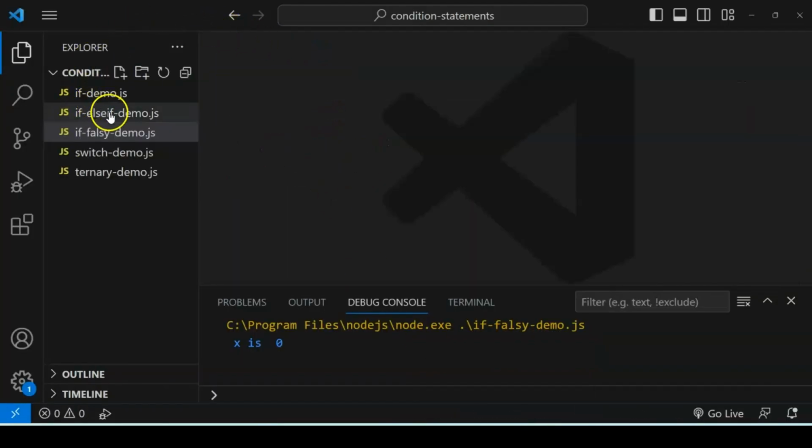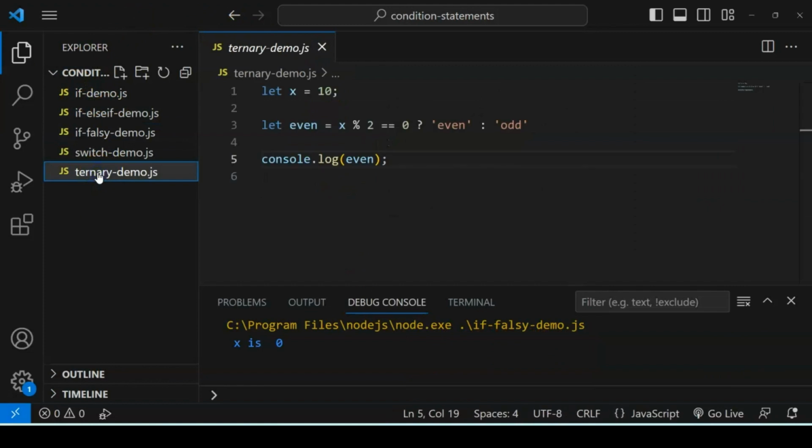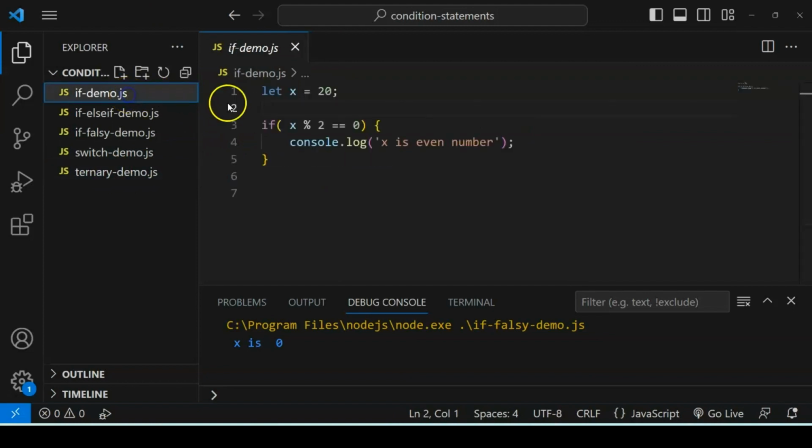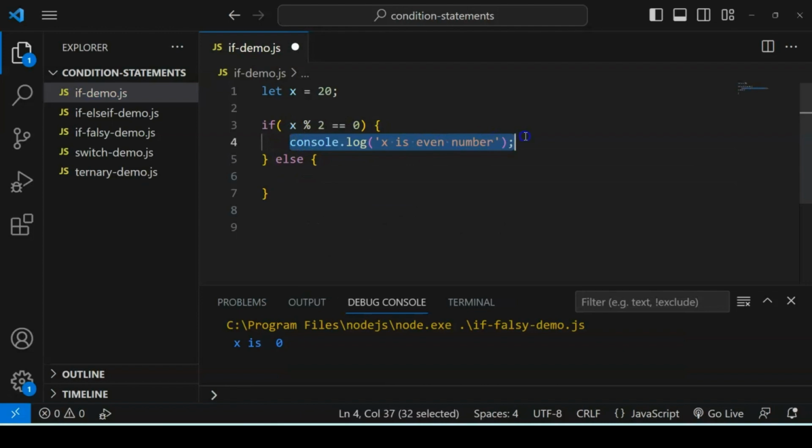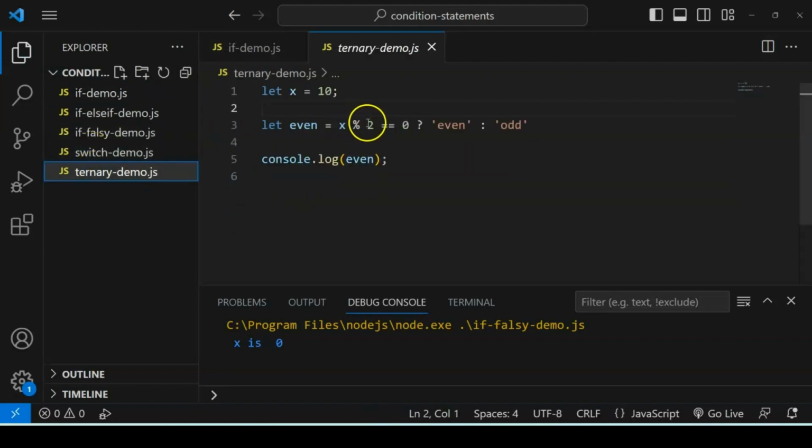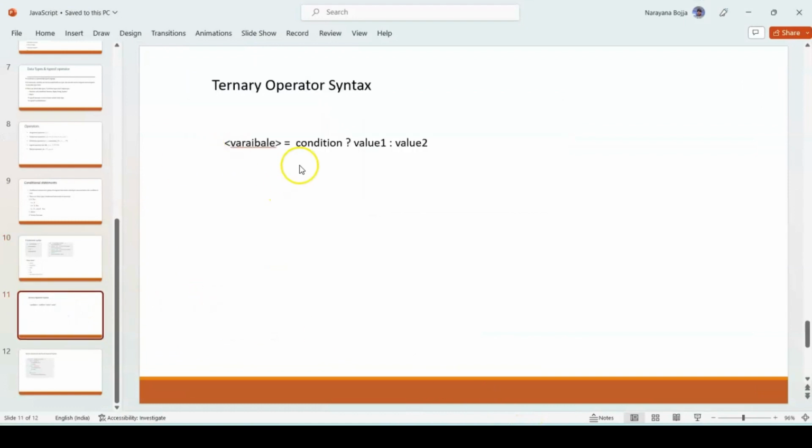Okay. Next, the ternary operator. The ternary operator simplifies the if else statement. Here we have the previous if else statement: if the first one matches, it's an even number, else it's an odd number. This same if else condition we can write using the ternary operator in a single statement. Let me show you its syntax.